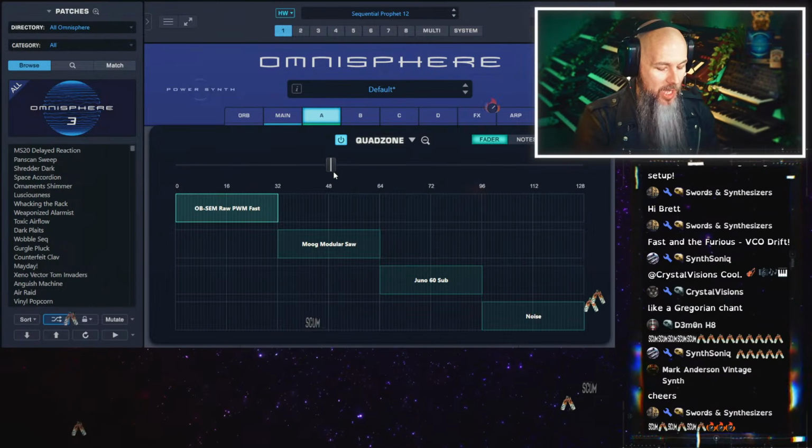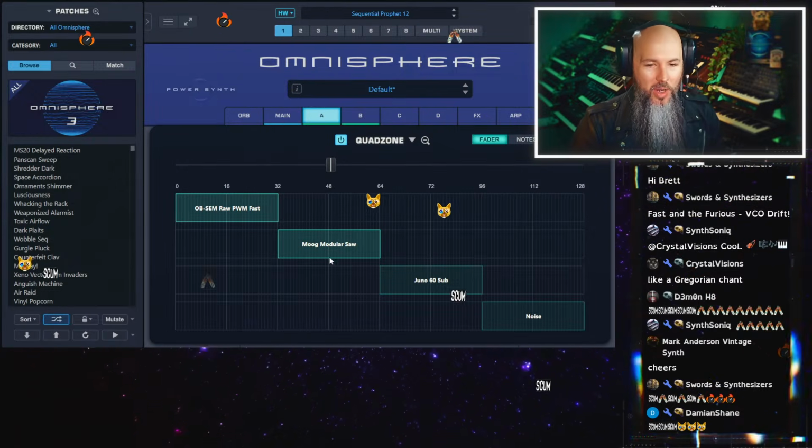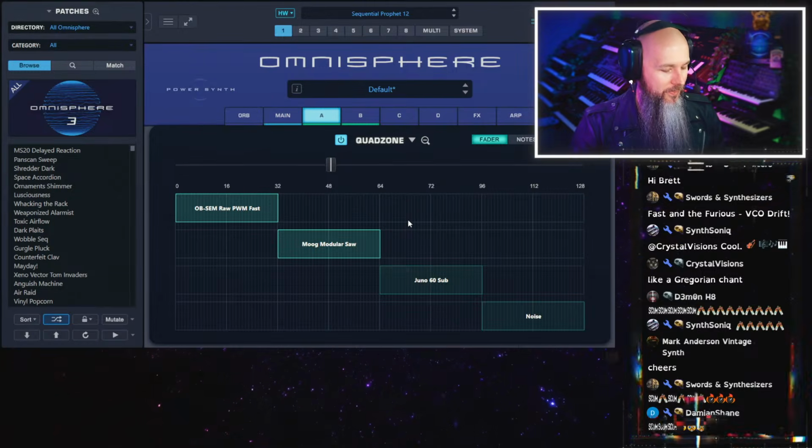So now we're hearing the Moog modular saw. And I think it's not even on. So there we go. We've turned it on. We can turn it on without leaving the page.